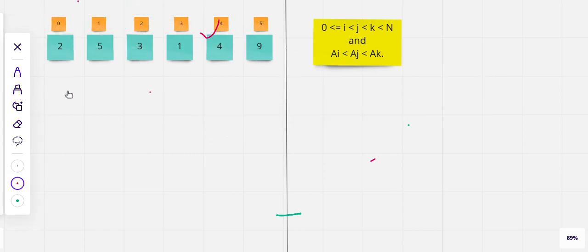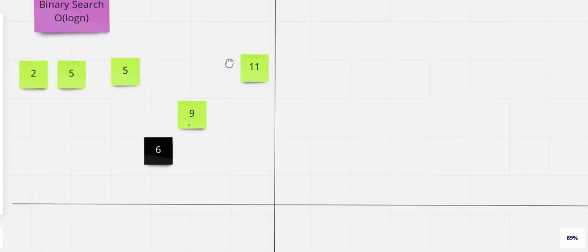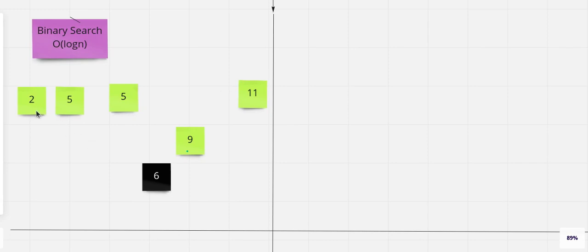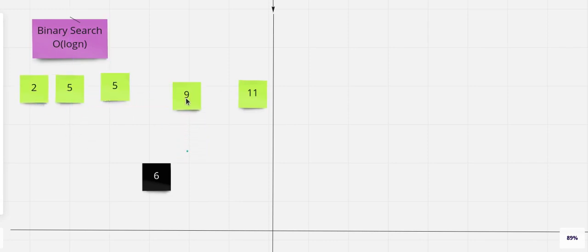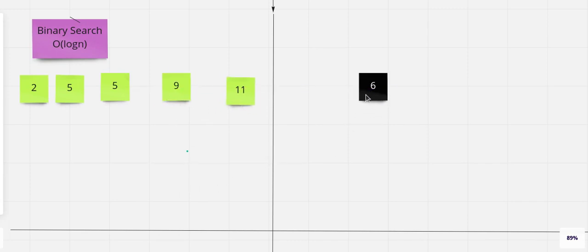So how is it going to occur? Okay, so this is it. Let's say I have a sorted array 2, 5, 9 and 11, and I have to place a 6. I find an element, say my element is 6, and I have to place it in my left sorted array. So where can I place it? I'll do a binary search.